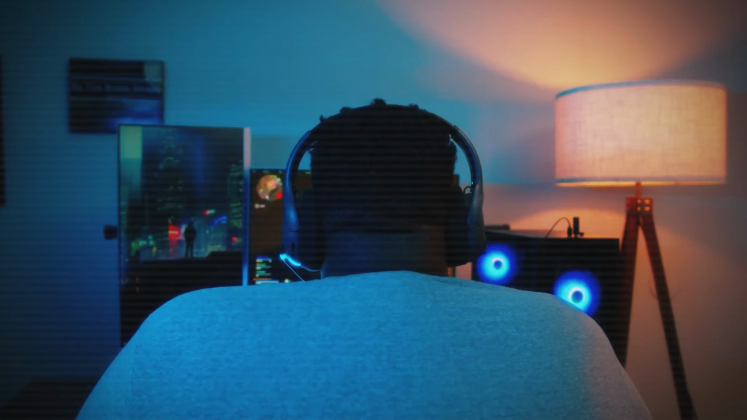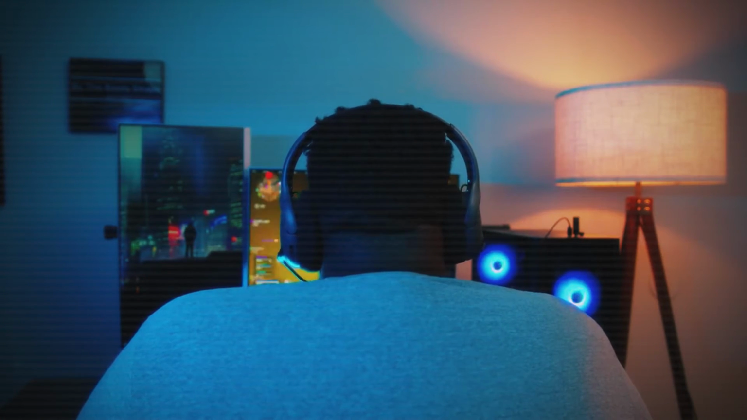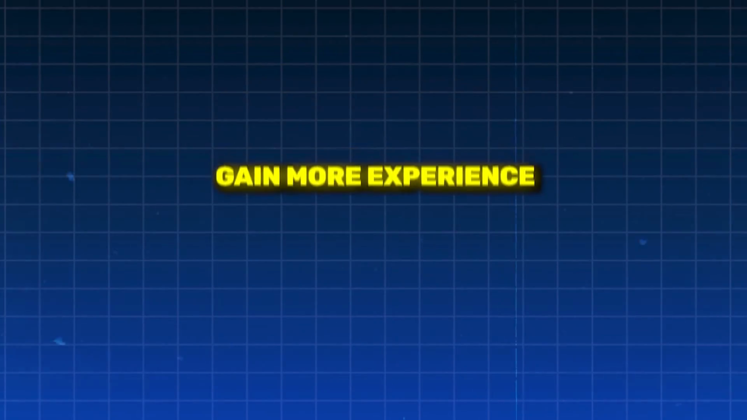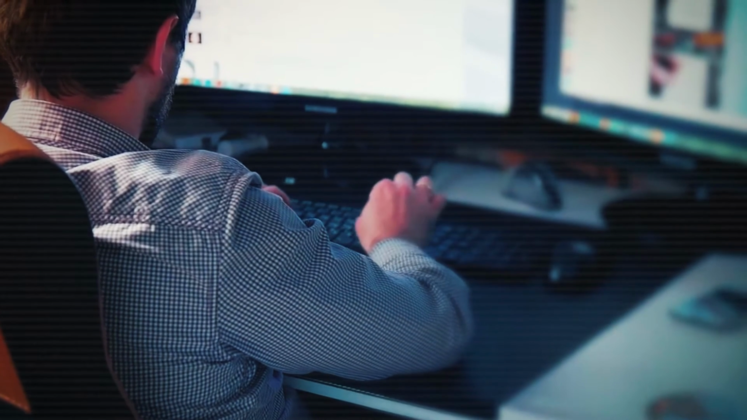If you are a novice, this should be the first custom Windows you install, and then once you gain more experience, you can go further into the optimization black hole.